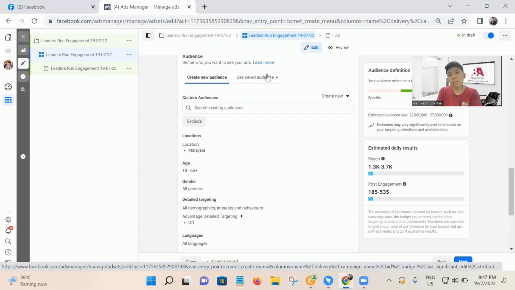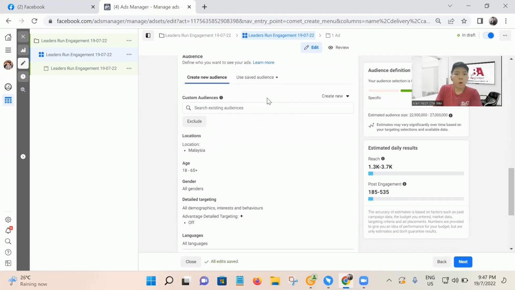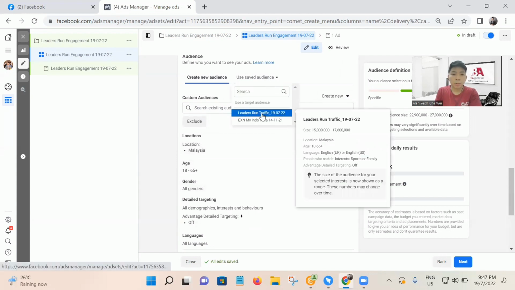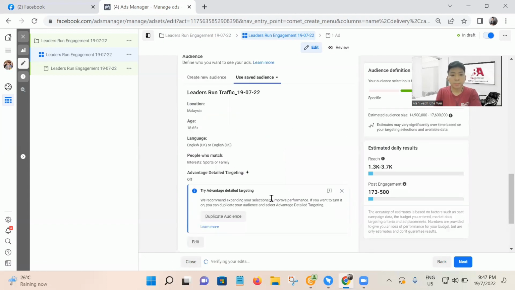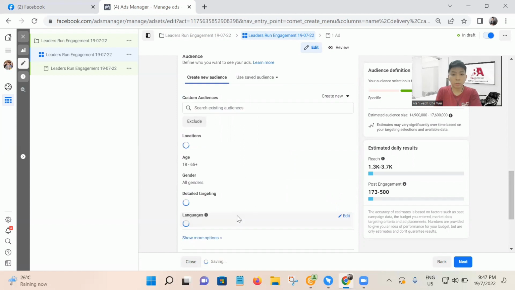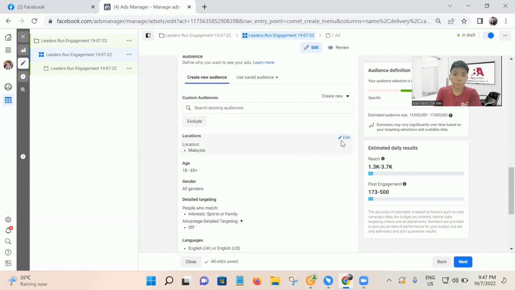Okay, I just want to make a little bit of amendment. For some of you, if you don't have any saved audience, you can do the editing right here. Just choose the edit button right here. So you can choose the locations you want. I will choose this, which is the setting. Then I want to make a little bit of amendment, so I will choose duplicate audience.